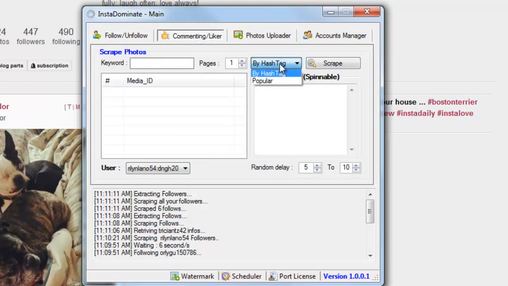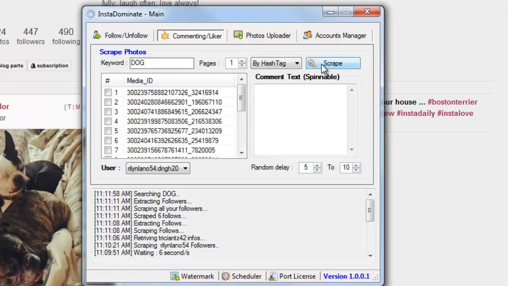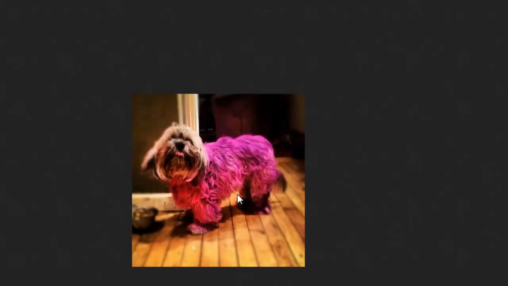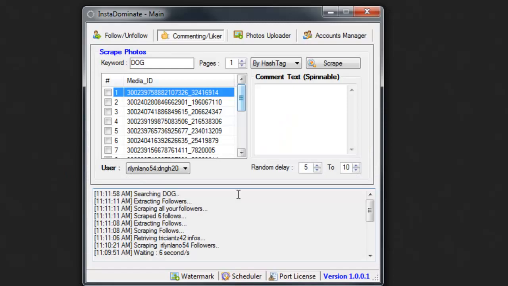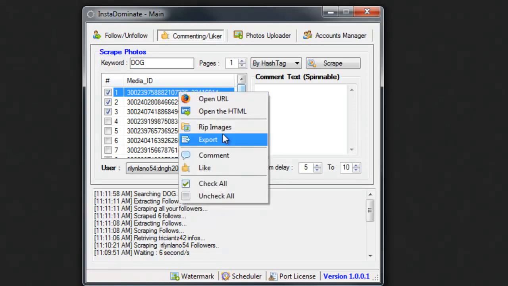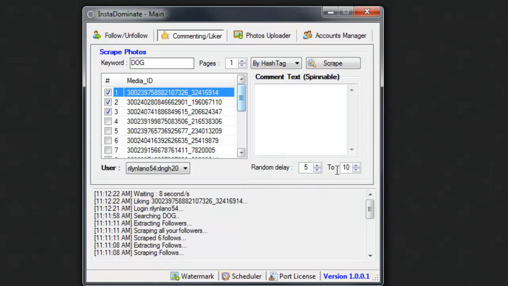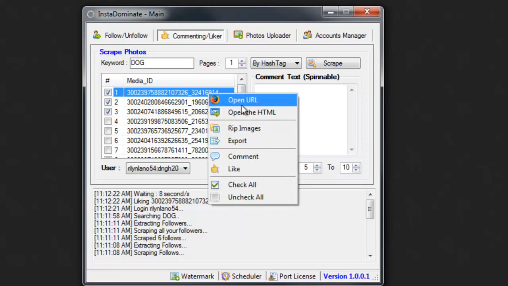As you can see, once again, hashtag or popular are your choices. If you like to scrape by a keyword, by hashtag, once again, scrape it. Results will come back. If you like, you can open up the URLs and check it out. Oh, why is that dog so purple? But okay, so you can choose to check those off, and then, say you're doing a liking campaign, right click it, and then simply click like. It will delay it that way too, so that it will look natural to Instagram. And now your other option is also comment on that.